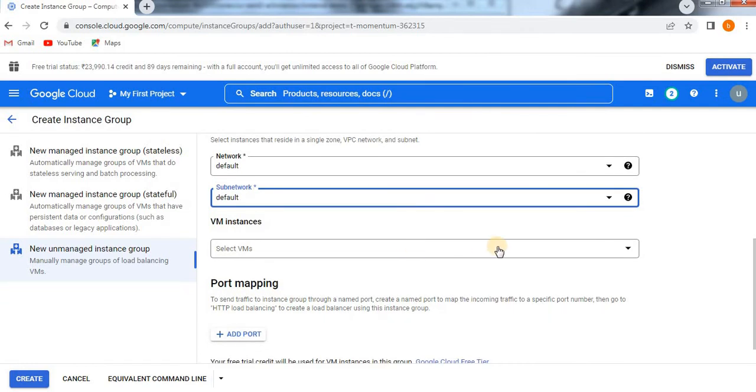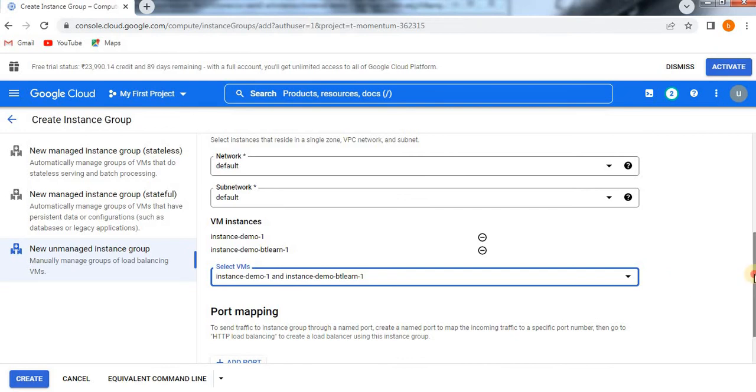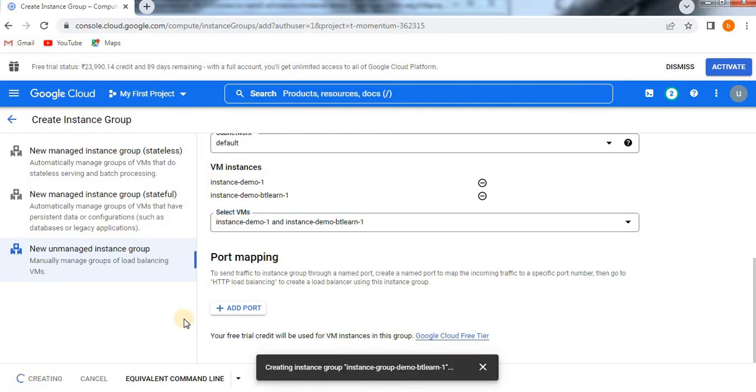See here, the VMs. Whatever existing VMs it has, all the instances you want to group, you need to select here. I am going to take demo 1 and BTLearn 1. These two I am going to group together. So just click OK. And if you want to add any port mapping, then add it. Otherwise, just click on Create.